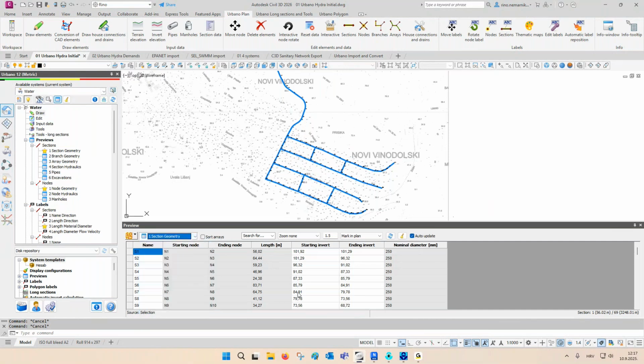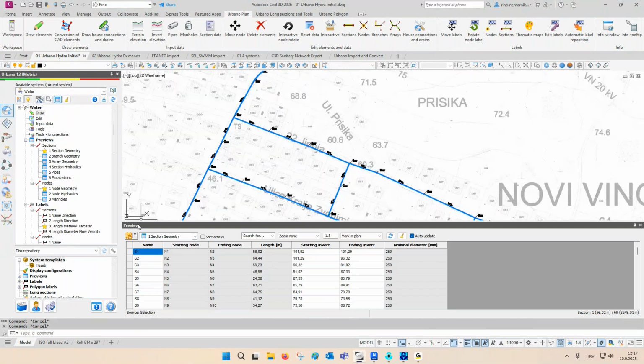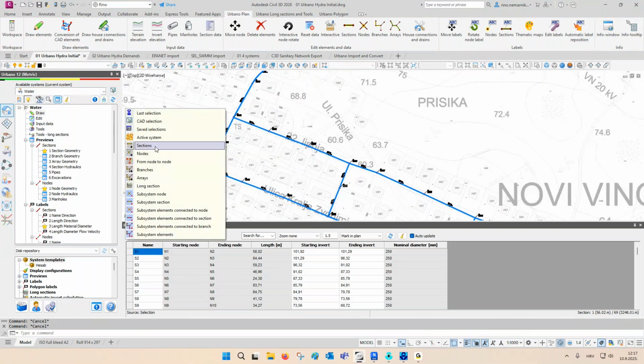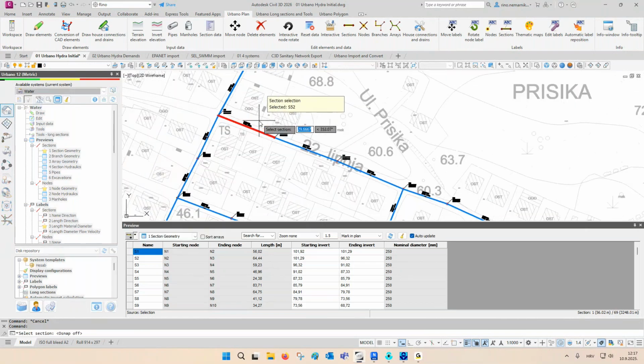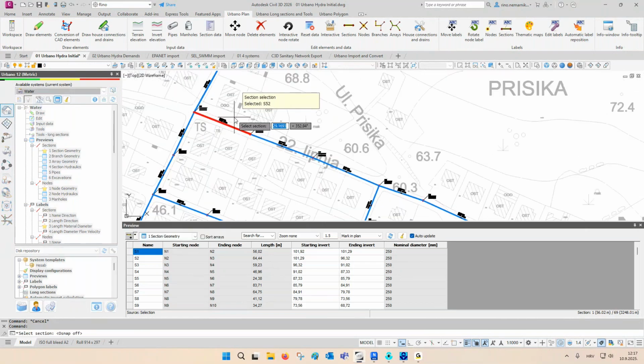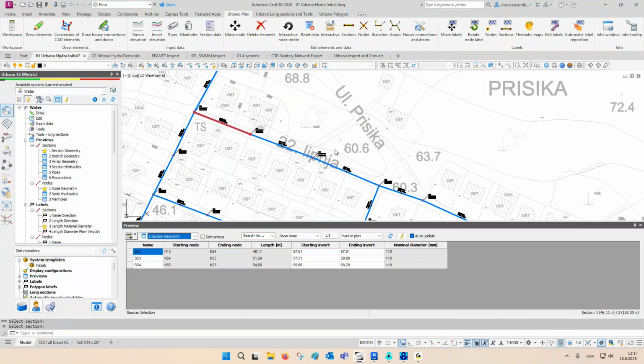You can show the entire system, or you can use the selection options. For example, I will go to selection of sections or pipes. So basically links between the nodes. So I can select, for example, these 3 sections, and here it is. We have only data for those selected in the data table.